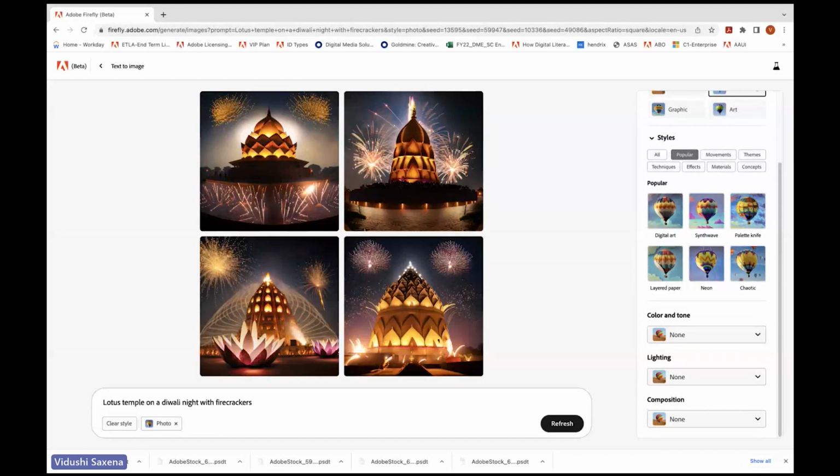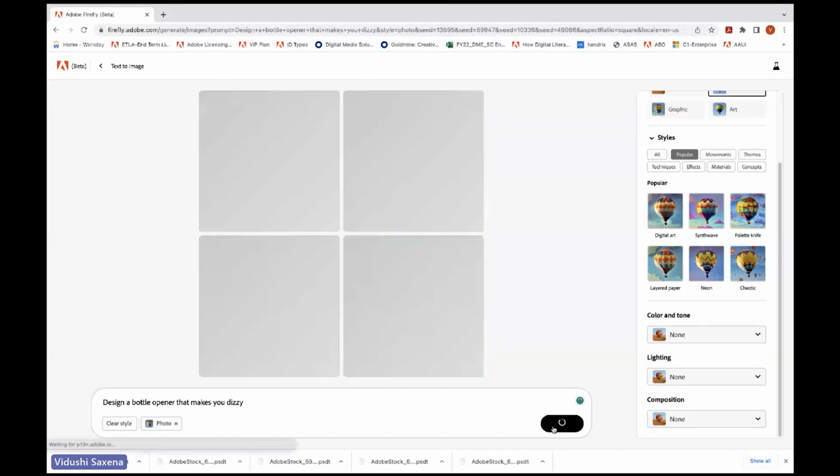We've got a couple of prompts. Design a bottle opener that makes you dizzy. Vix, that's a very innovative prompt. Okay, so let's try that. And we'll then switch on to the next part with this last prompt. I don't know if it'll give us the result we need, but let's give it a try.